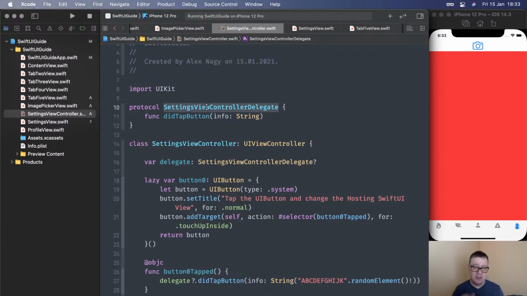Now the settings view controller, we want to create a delegate. Yeah, thank you. I really do think that is also a cool mug avatar.